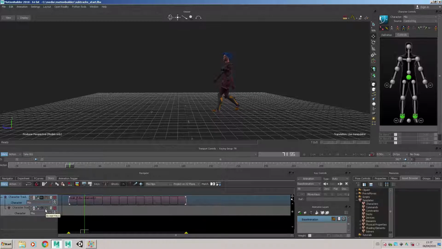First thing I need to do after I've created the subtrack is to click the key to allow it to receive keyframe animation, and then I'm going to select. At the moment it's in local control, I need it in global control for the movement of the arm. So now I should be able to raise the arm up, drag it out slightly.